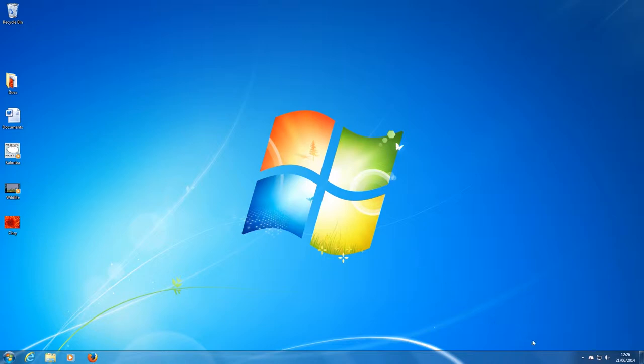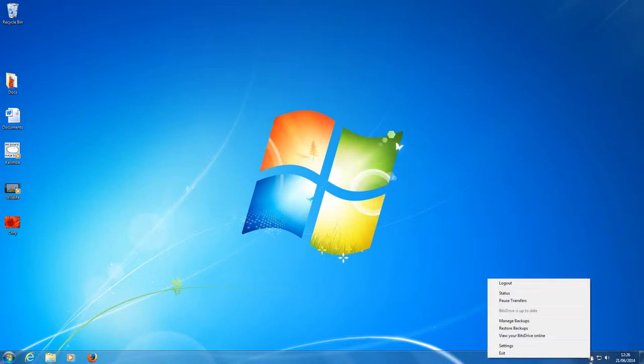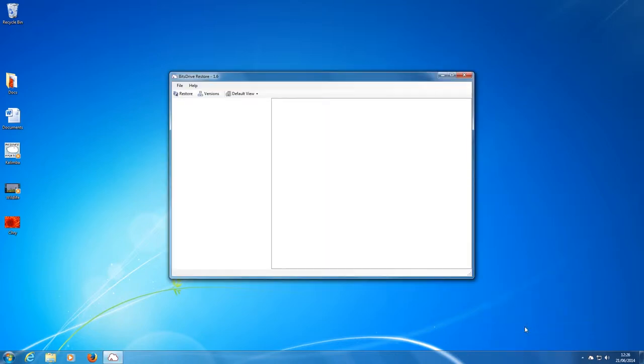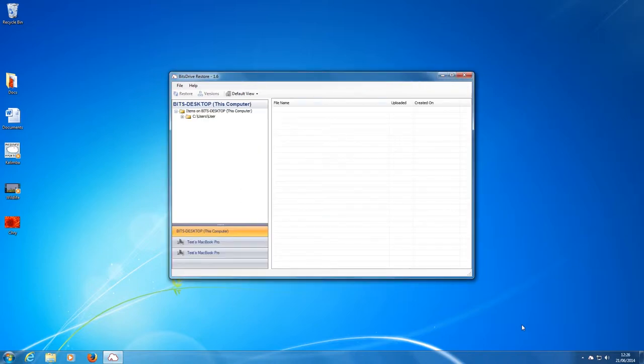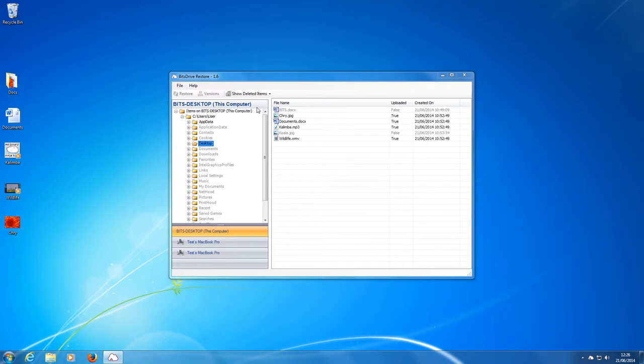Now we'll look at how to show deleted files and restore a backed up folder or file. Click on the BitsDrive icon on the taskbar and select Restore Backups. Select the location where the file used to be before deletion. Select Default View, then Show Deleted Item. They will appear in grey.